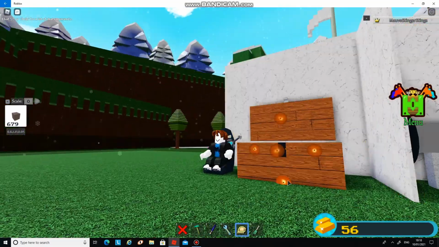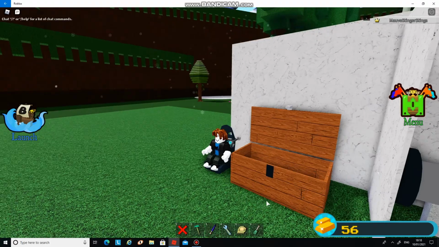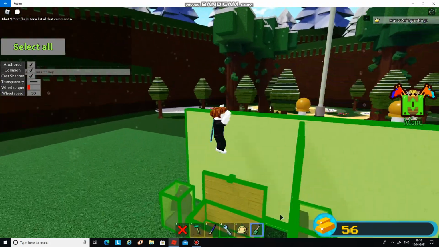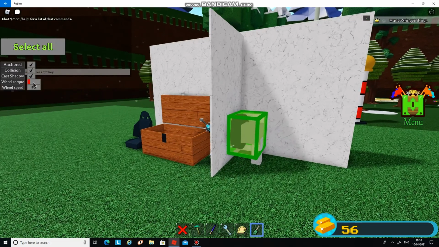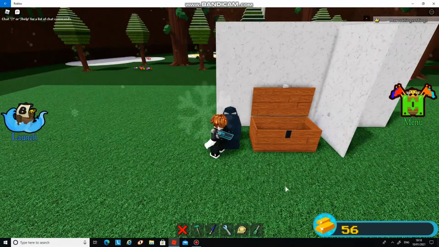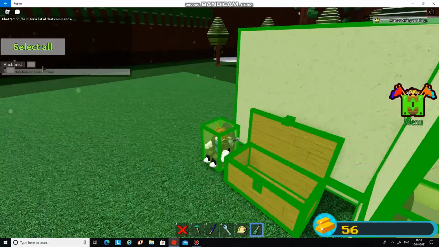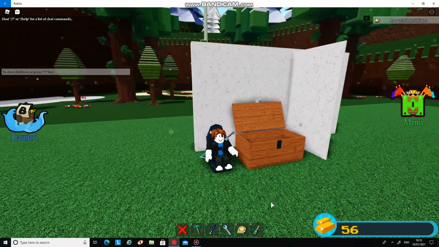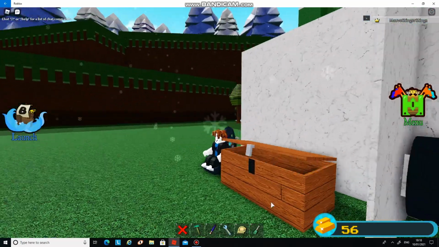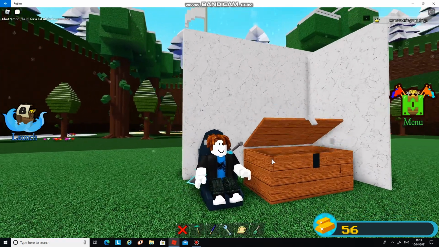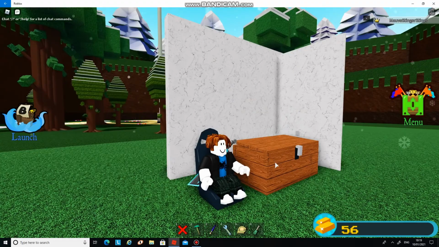There we are. So let's give it a little test. And by the way guys, you want to make sure the wheel speed is less than 5. So I'm going to put it at 3 because that's how fast I want it to close. So let's unanchor, give it a little test. As you see, it works. It works like any other chest. So you can open and close it.